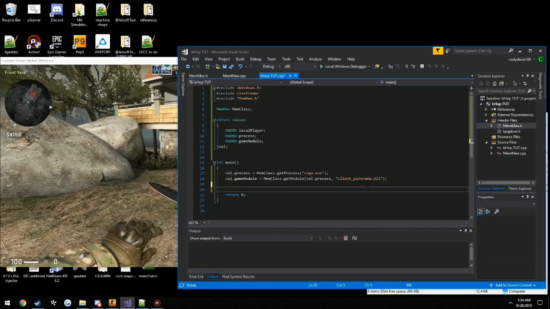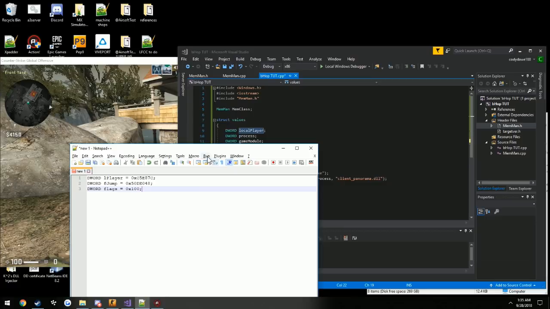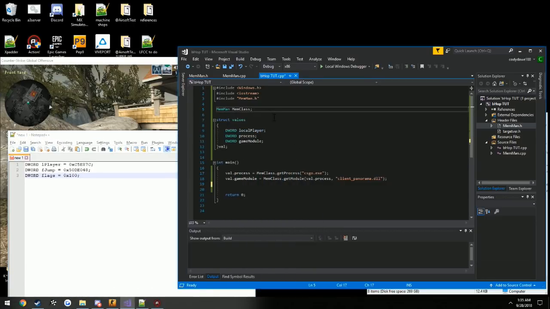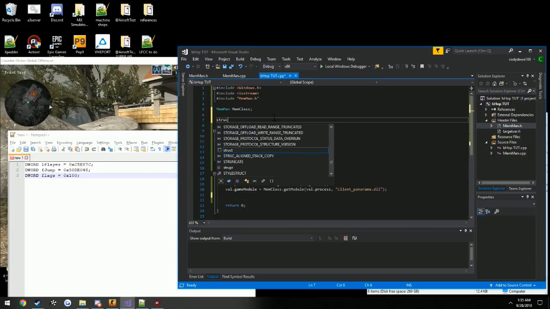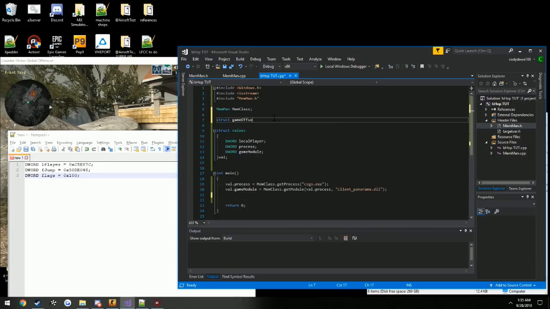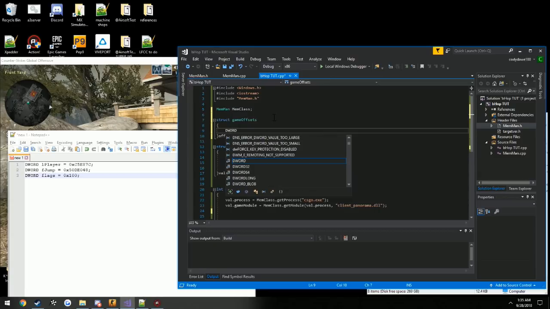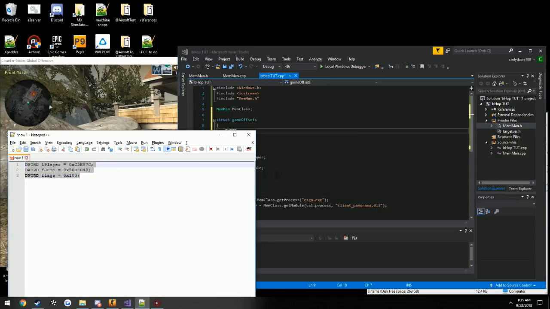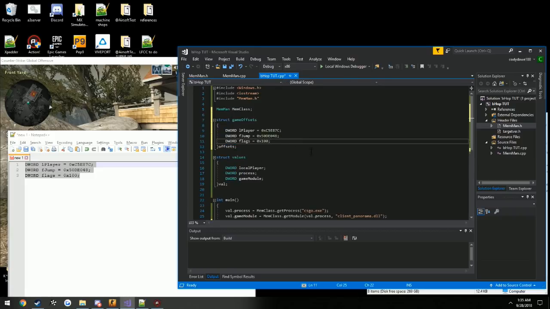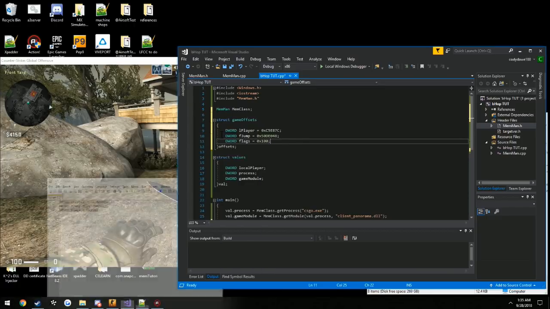Alright, so now that we got our access to the module, we want to get our local player. Now the way we can do that, actually the offset's written down. We can make a new structure. So struct again, game offsets. We're just going to call it offsets, so if we want to access it, we just call it offsets. So we're going to have DWORD, actually I can just copy it. These will probably be different for you depending on which version of the game you're on. So I recommend just simply looking them up online, finding whichever ones are there for your current version.